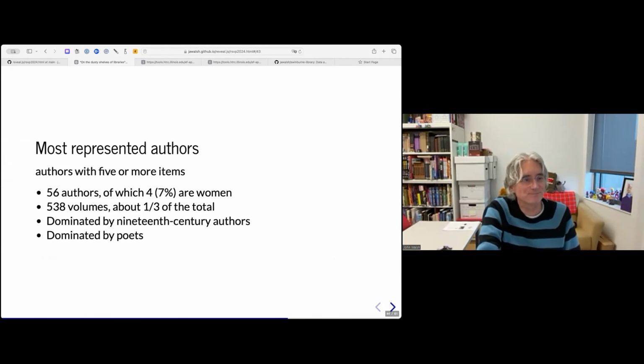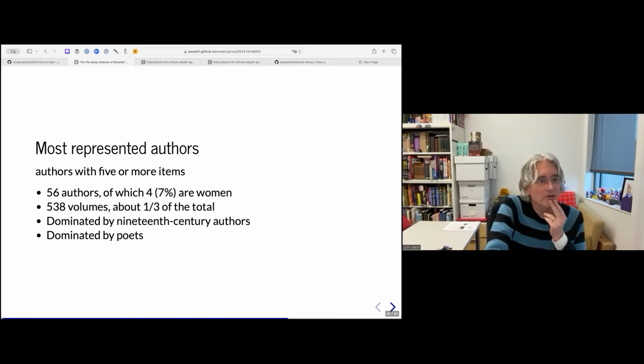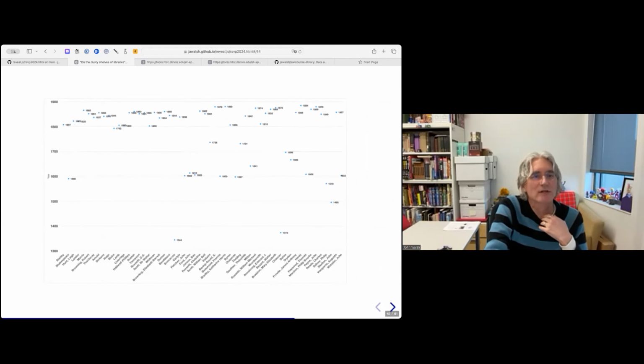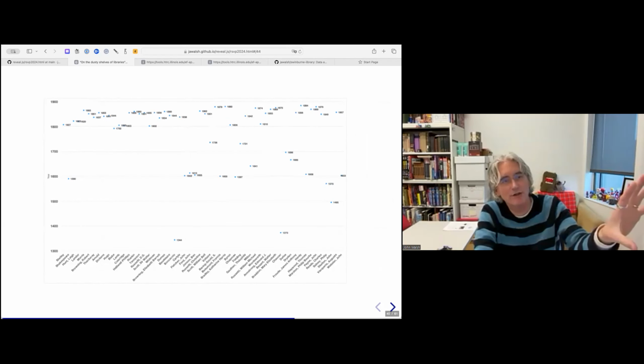Of the authors with 5 or more items, there are 56, 4 of which are women. 538 volumes are of these most represented authors, dominated by 19th century authors and dominated by poets. So these are those top authors.